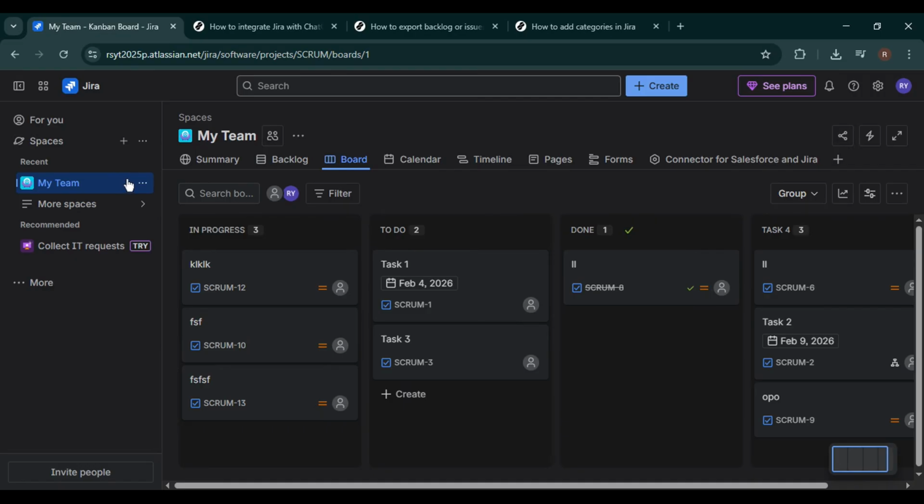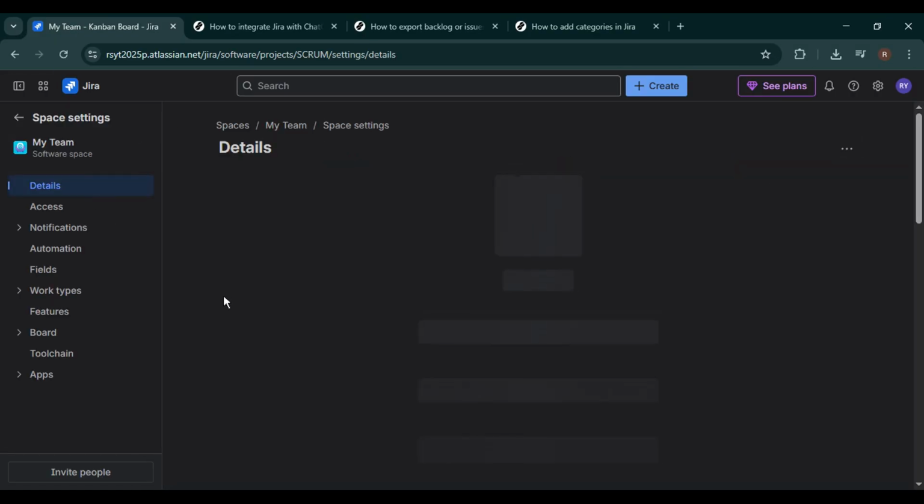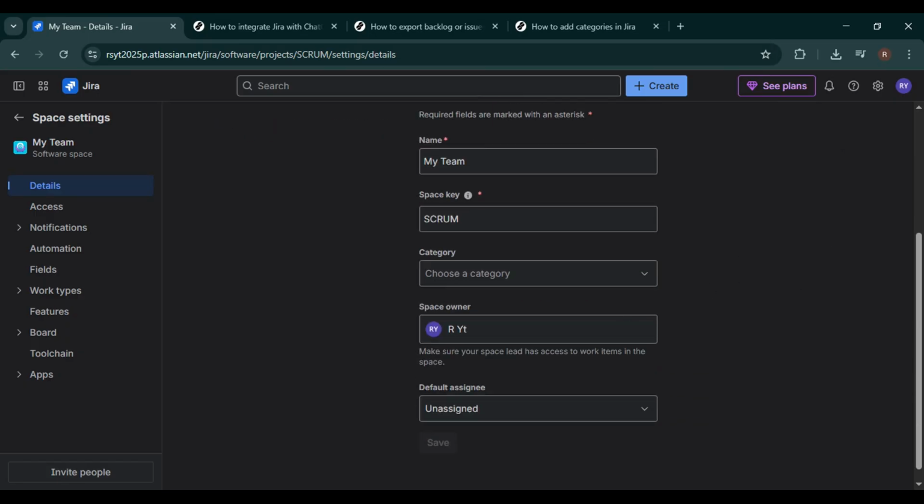Once you're inside the project, look toward the top right corner of the screen and click on the three dots menu. This menu contains additional options and settings for your project that aren't shown by default. From the drop-down, click on Space Settings or Project Settings, depending on your Jira layout. This will open the settings page where you can configure different aspects of the project.